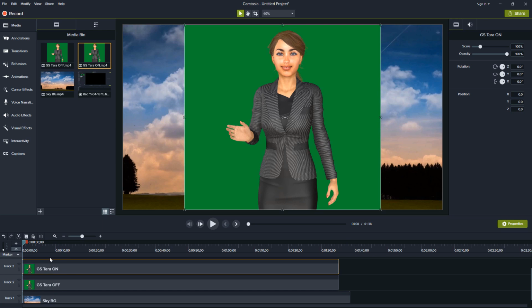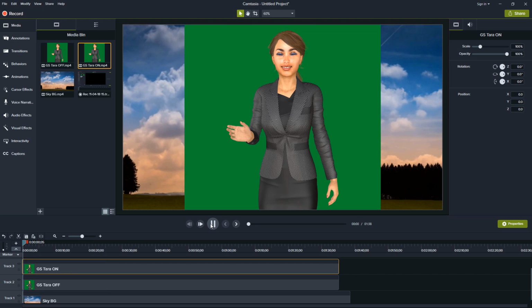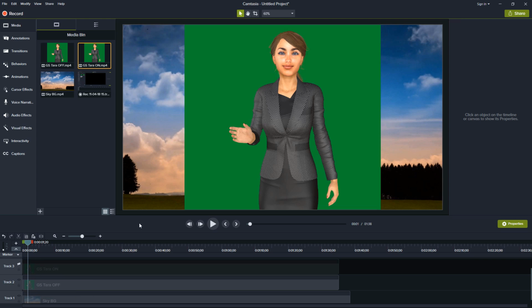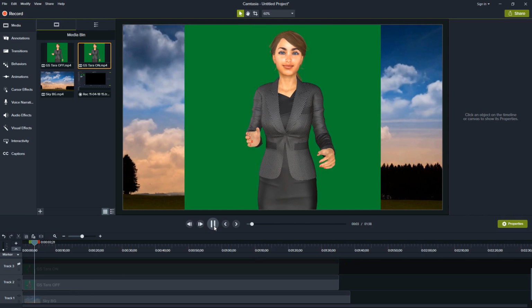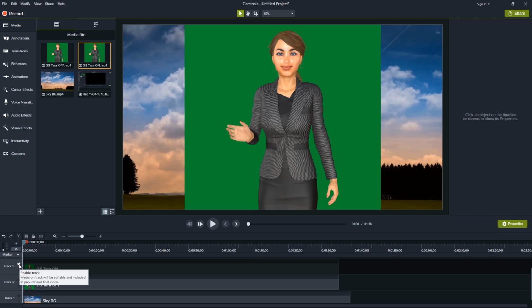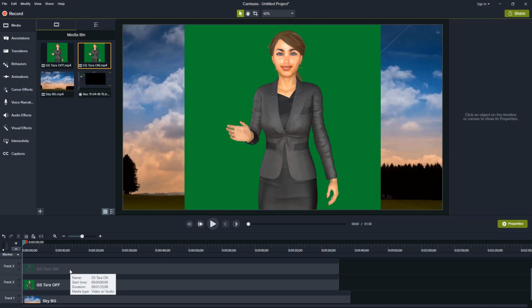Now your MiClones might be labeled differently and look different, obviously, depending on which one you choose. But the on version is going to have the lips moving, and you can see that here. And then the Tara off will have the lips not moving, which will give us the illusion that she's being lip synced once you do the manual edit of the lip syncing, which is in a previous video, which will be video 2.